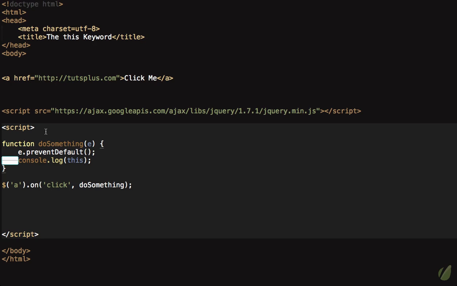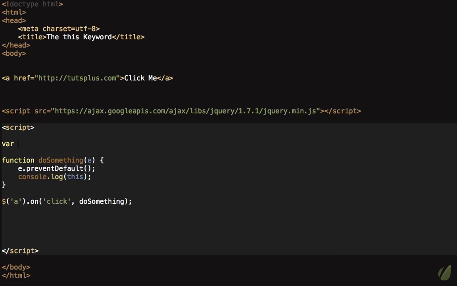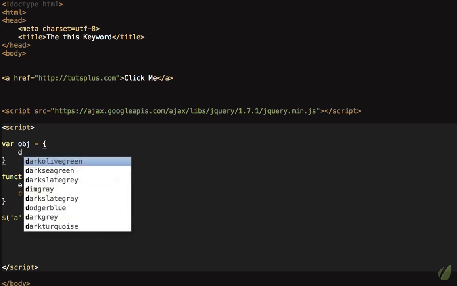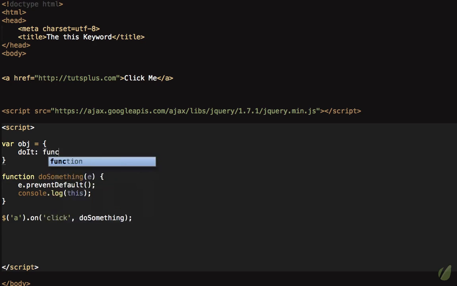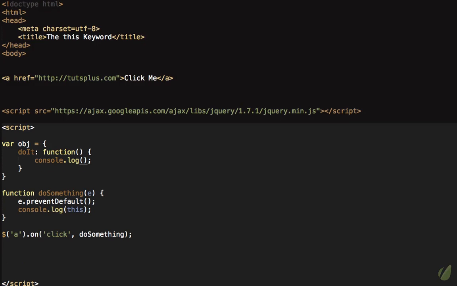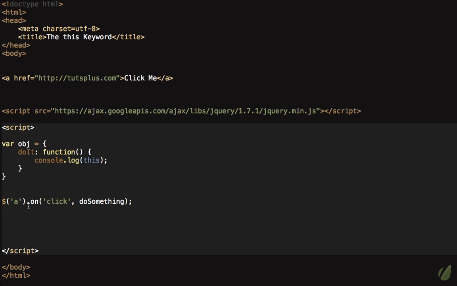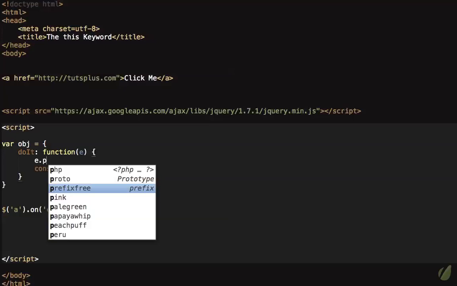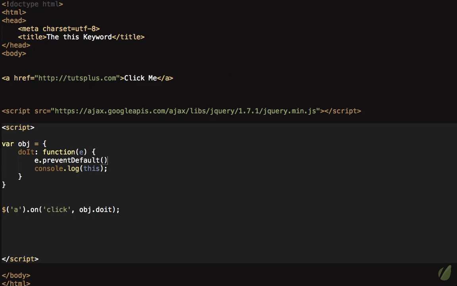Let's take a look at another example. I'm going to create an object here, and we'll simply call it obj. We simply want to have a method within here, and we'll call it doIt. Very simple for our demo. And within here, I'm going to log this. Now, when the user clicks on the anchor tag, I want to call obj.doIt. Once again, this method is going to be called, the event object is going to be passed to it, and we need to be sure to prevent that default action.